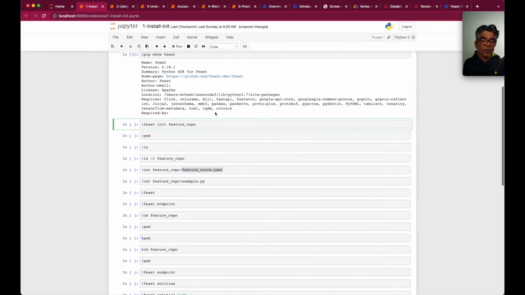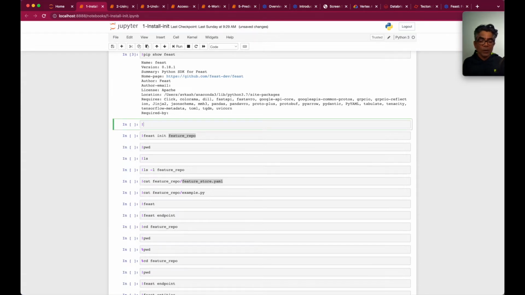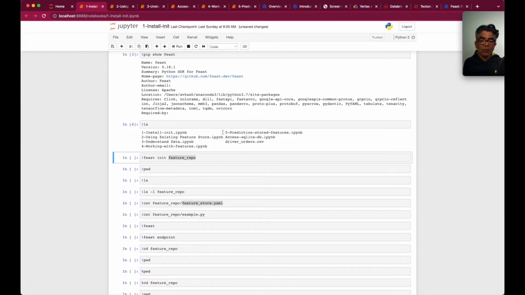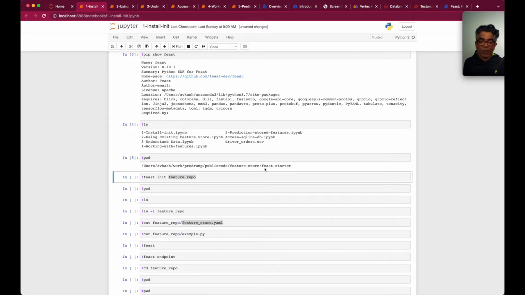Very first thing, you are going to initialize the Feast project feature repo. Before we start, I want to show you the root of this project where Python is running. This is our present working directory where Feast starter is, and as you can see, there are only a few files available. There is no directory, etc.